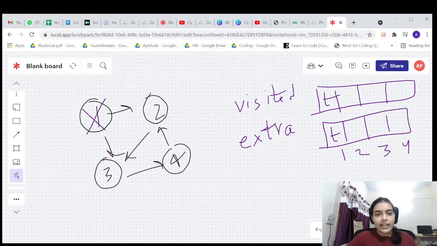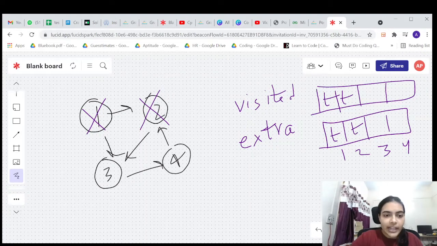Both of them are neighbors. Let's say we start by visiting 2, so we'll mark that as true in the visited array as well as in the extra array. Now we'll again make a DFS call. So 2 has the neighbor 3, right? So 2 will make a call on 3.